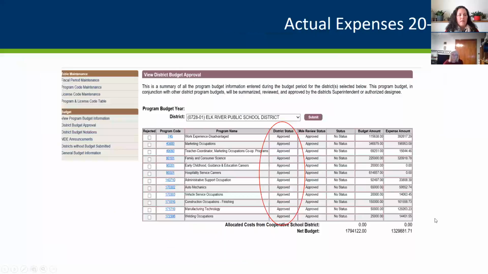So after you've entered all the information, what we're looking for on our end is that you as the district user have gone in and entered the actual expenditures, and that your CTE district administrator has gone in, reviewed, and approved those expenditures. Our unit will not review your expenditures unless we see that your district status is approved. And that again means that you've gone in and entered and your district administrator has gone in and approved.